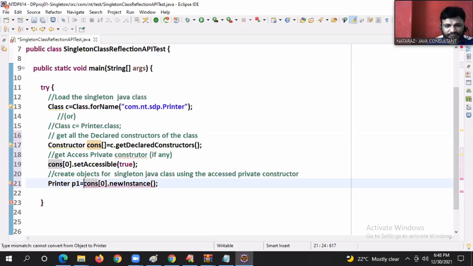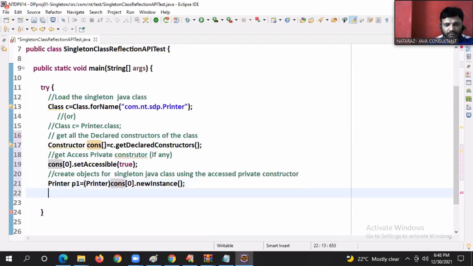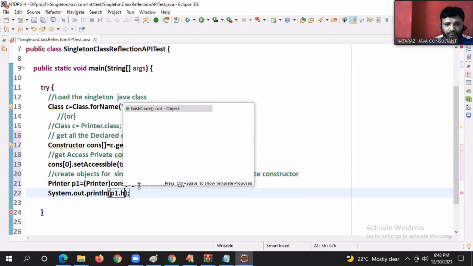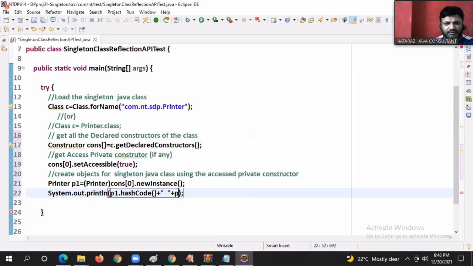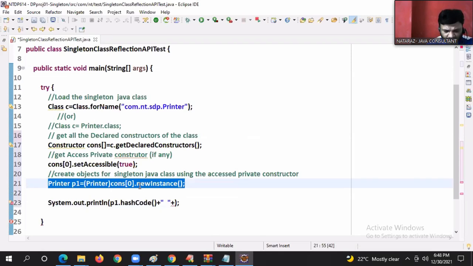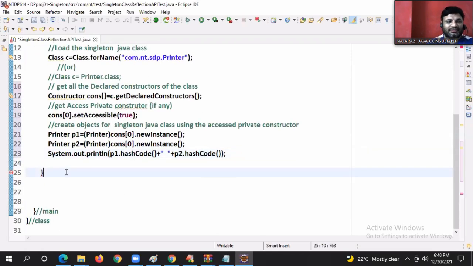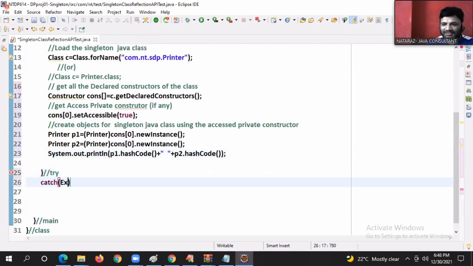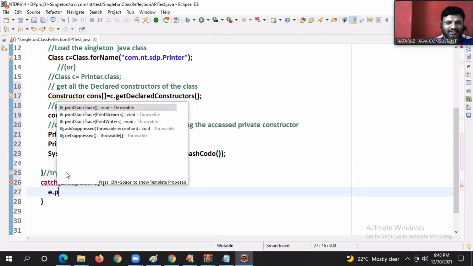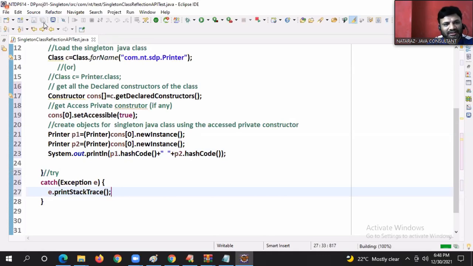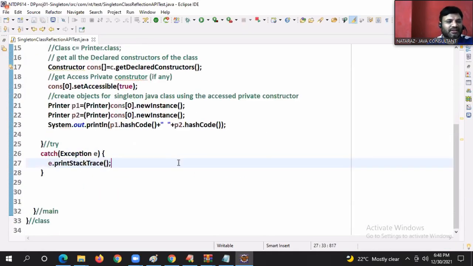Printer p1 is equal to Printer. p1 dot hashCode, p2 dot hashCode. Oh, the second object is not created. Let's create one more object. Once the door is opened, one fellow can come in, n number of fellows can come in. p2 dot hashCode. Fine, guys. Try block, catch exception e, e dot printStackTrace.